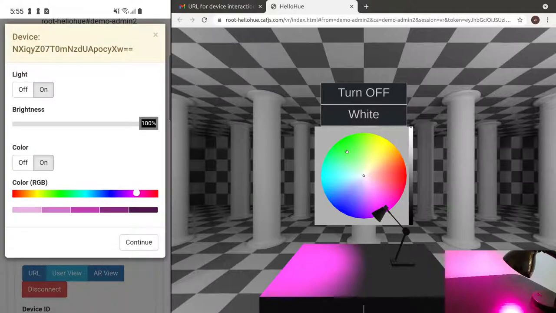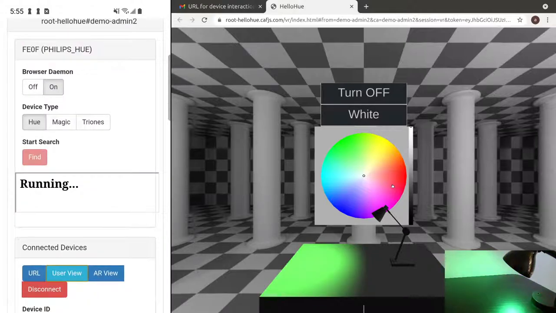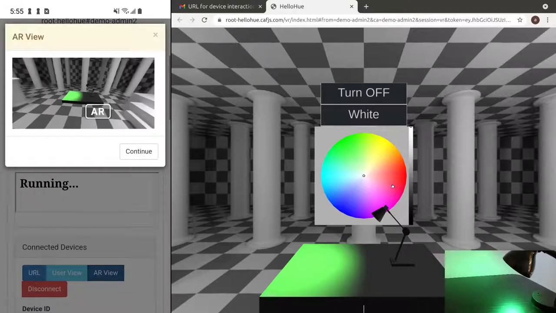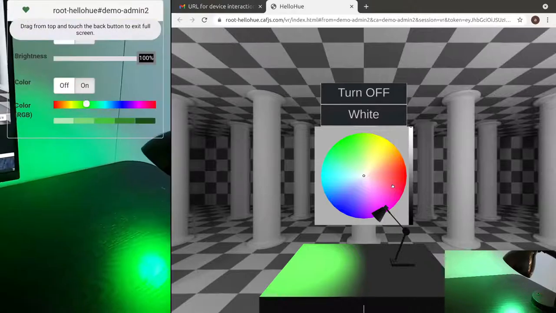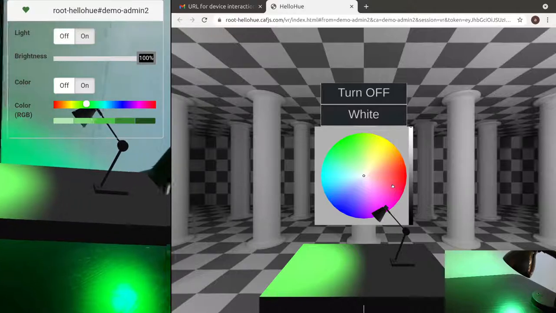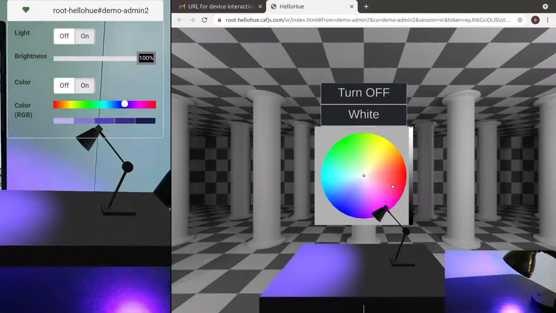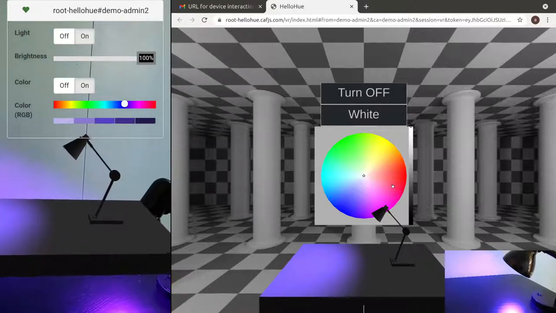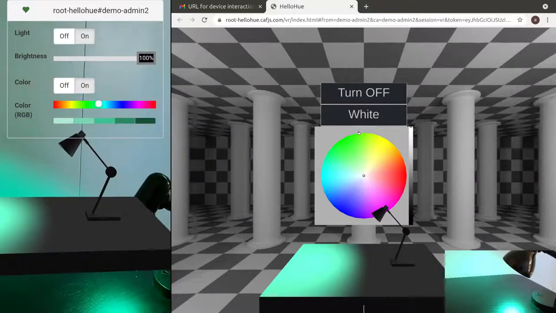See how both user interfaces are in sync, and in sync with reality. And now in VR, let's add an AR interface. And the new interface is also in sync too.